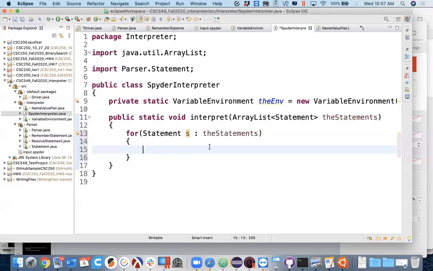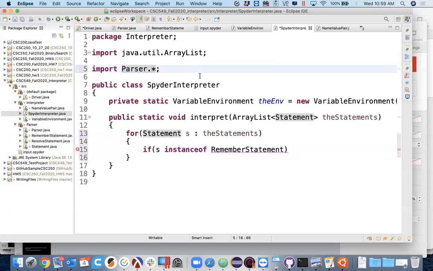So we're just going to have a series of if statements here. We're going to say if S is an instance of, which is a Boolean operator built into a lot of object-oriented languages. They have the equivalent of this in most languages. So I'm asking if S is an instance of a remember statement. And we're going to have to import. I'm just going to import parser.star, so I have everything for my parser because I'm going to need all those things.